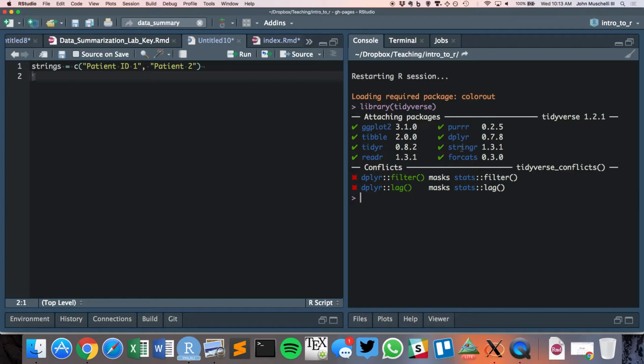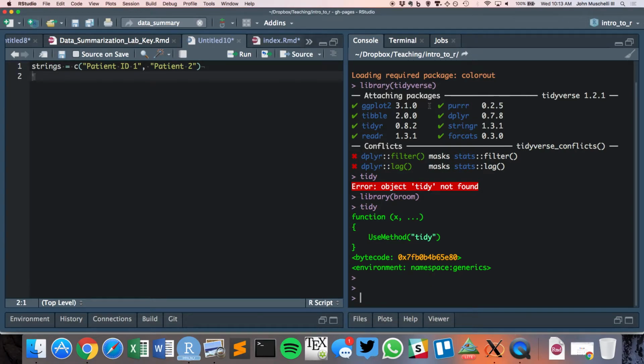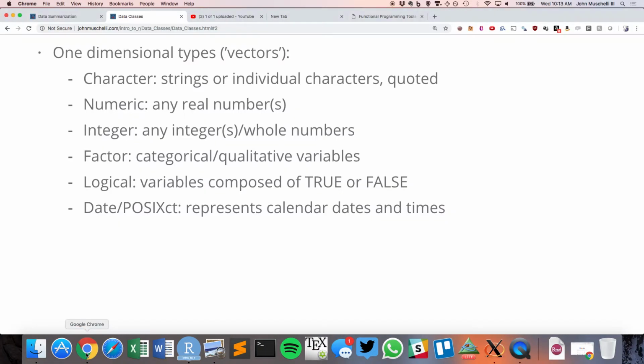For the most part, we talked about broom. Broom's a great package for tidying up data, making things into data frames, things like that, but that's not loaded. So if I just say tidy, it says I don't know what you're talking about. I have to load up the broom package for that to work. Okay? So again, the tidyverse is great, but it's just these eight packages loaded. If you want, for example, things like lubridate, which we're going to talk about in a minute, which is a really great package for dates, you have to be explicit.